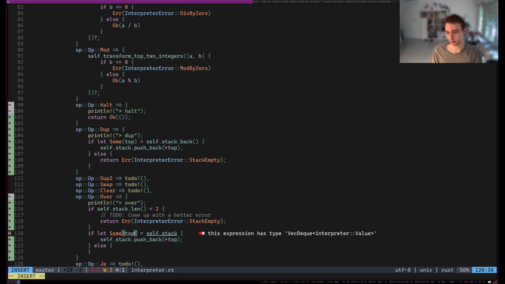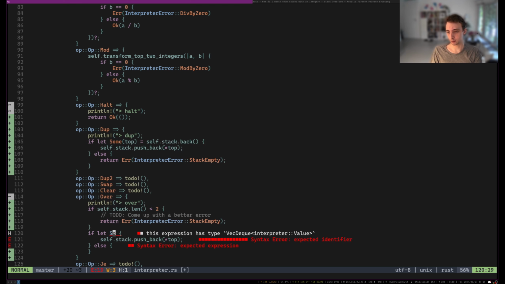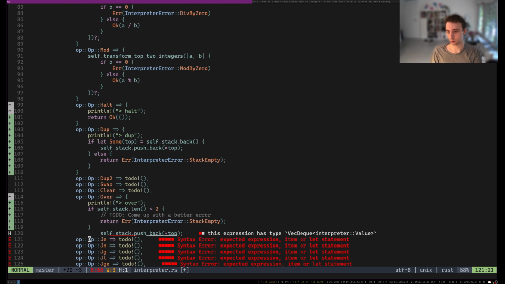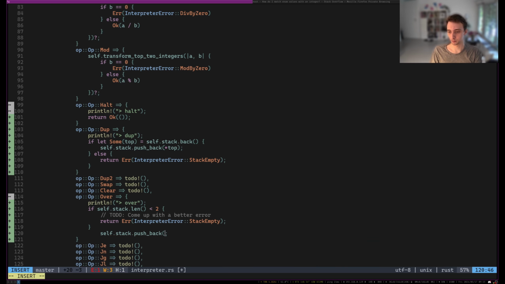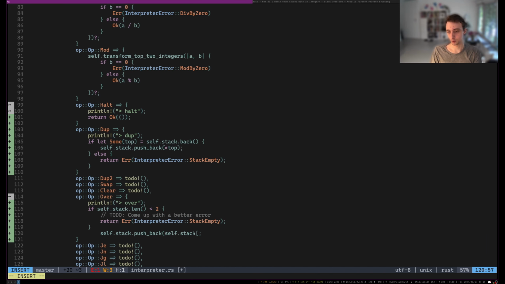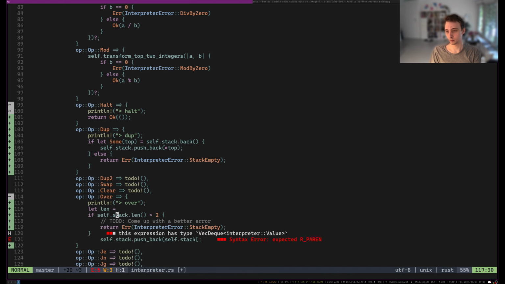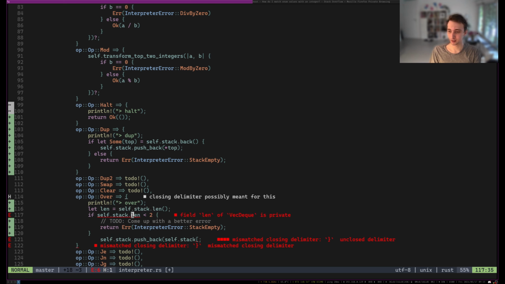So yeah, I think at this point we can just do self stack, its length, right? I'm programming Go again. It's a miserable time. Every time I program Go, I just end up writing wrong code in all other languages. It's crazy.